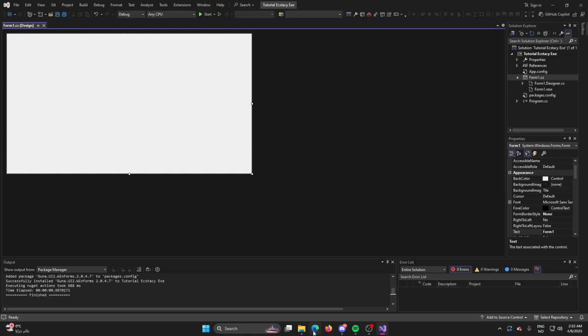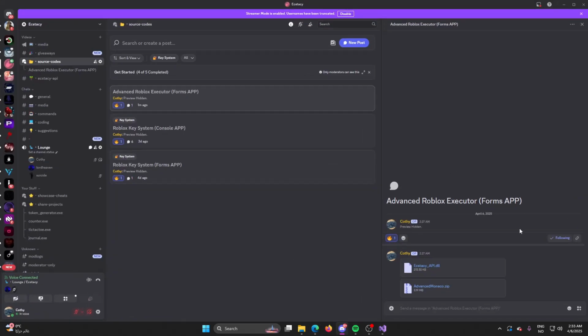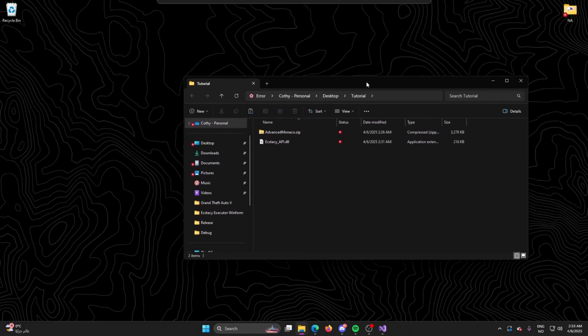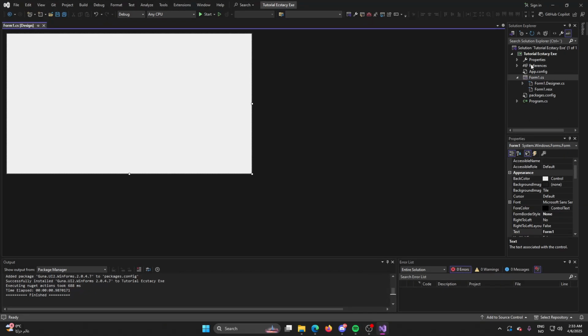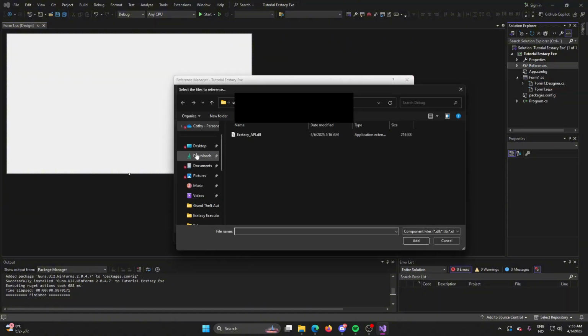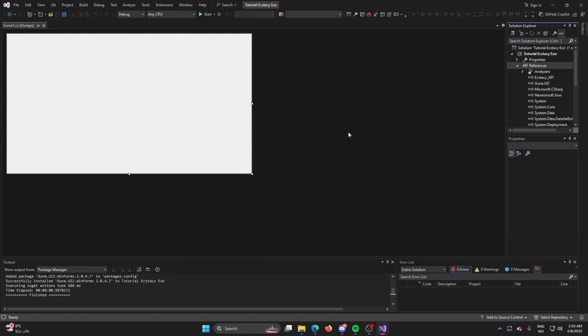Now you're going to go to my Discord server, link in the description, and go into Advanced Roblox Executor Forms app. I'm going to download both of these files. I already have them on my desktop, so I'm just going to open this. Now I'm going to take the Ecstacy API, go to our references, add reference, browse, and go to my desktop, tutorial, Ecstacy API. Open that.